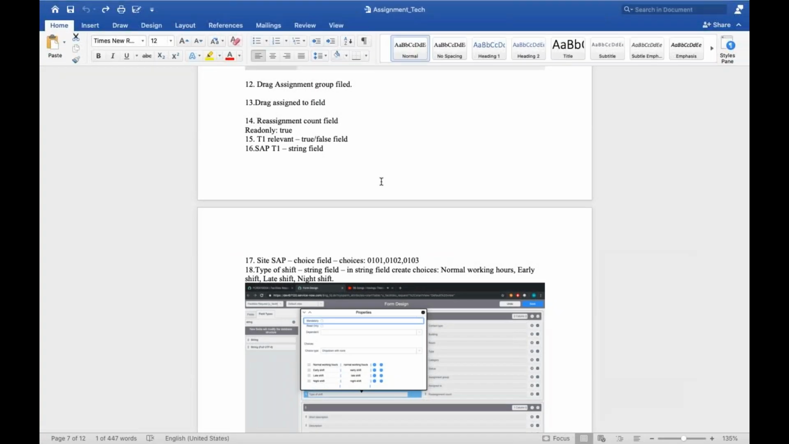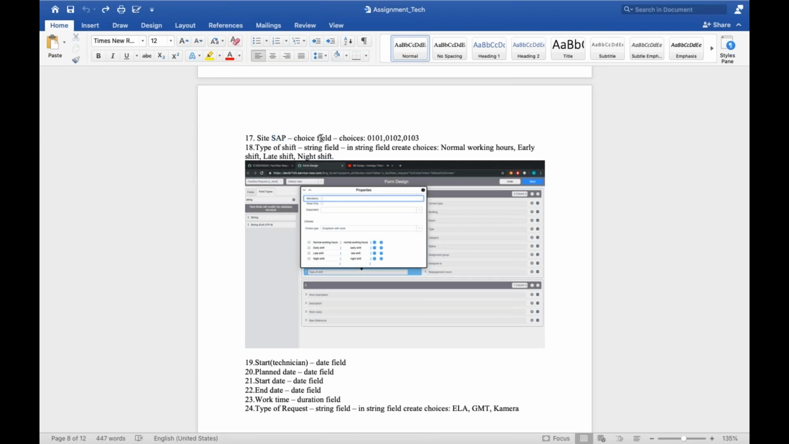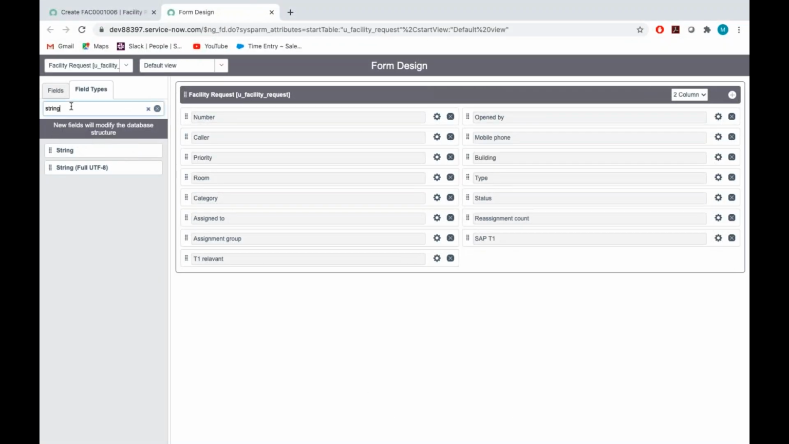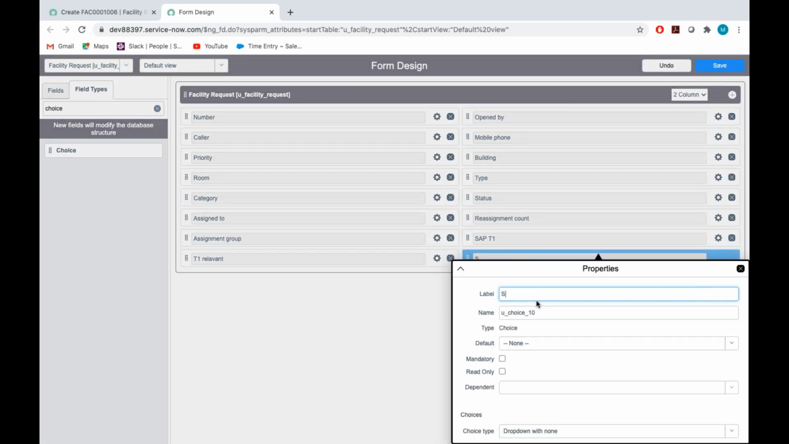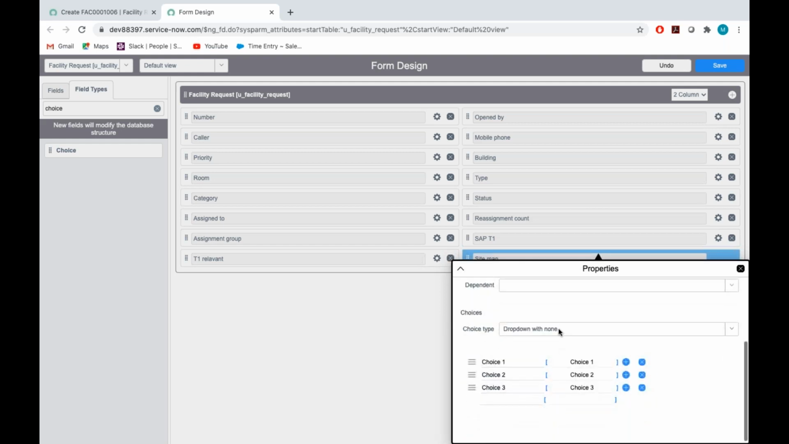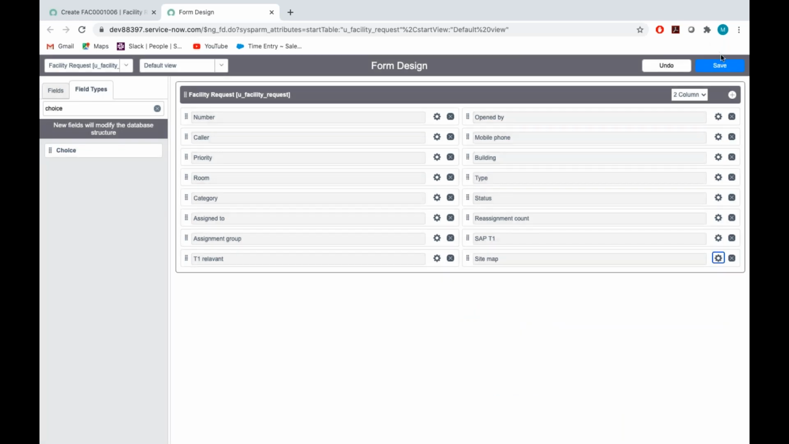The next one, sitemap, choice field. The choices are here. Sitemap, 0101, 0102, 0103. Save it.